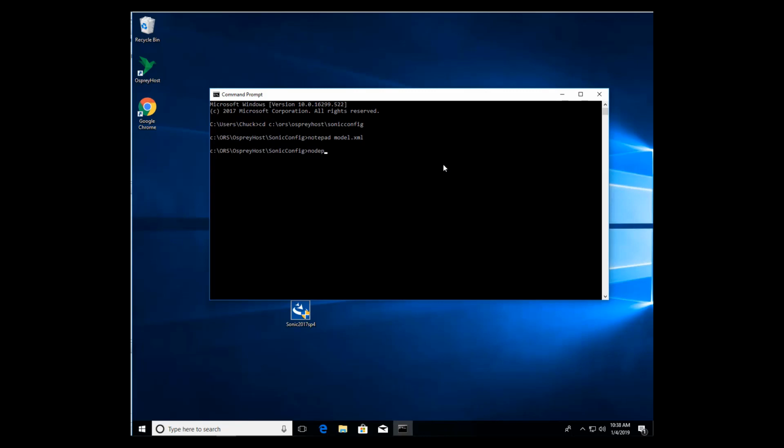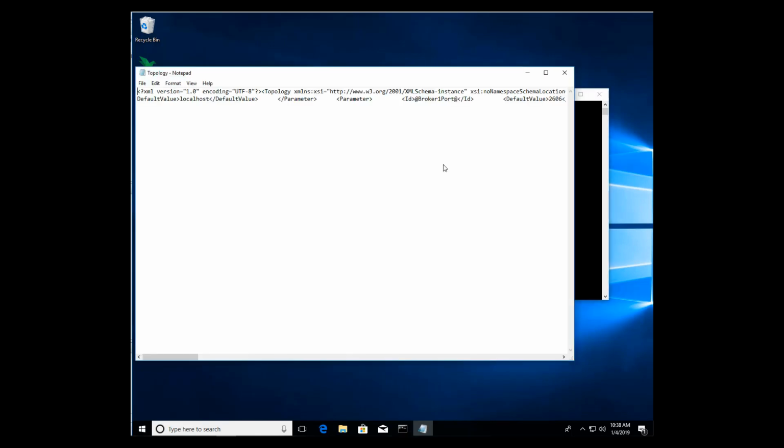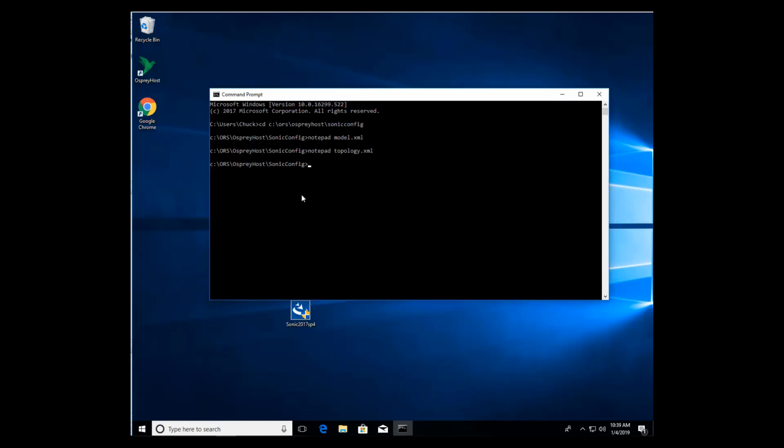Now the process will be repeated on the topology.xml file. Again, doing a replace and searching for 3 asterisks, the words license key, 3 asterisks, and replacing with our Sonic key. In this case, we should only have 1 instance, however, replace all is suggested. Once that's been done, this file can also be saved, and then we can exit out of that and move on.